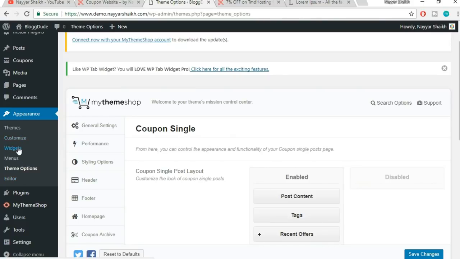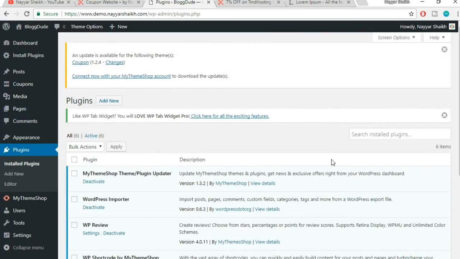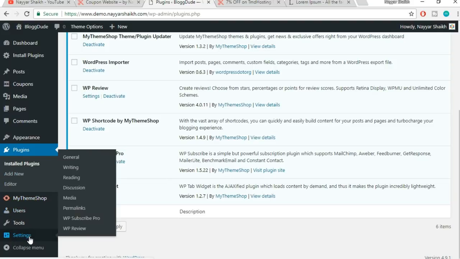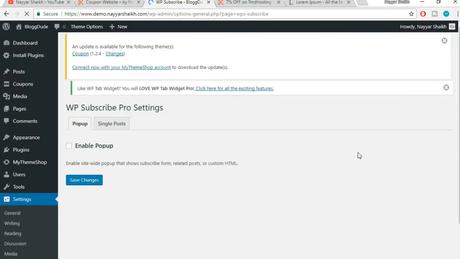Okay, let's go to plugins, click on installed plugins. And okay, yeah, here we have WP Subscribe Pro. I think we have to make some changes over here under settings, WP Subscribe Pro. Should we do it now or later? Let's do it now. Okay, so hover over settings and click on WP Subscribe Pro.